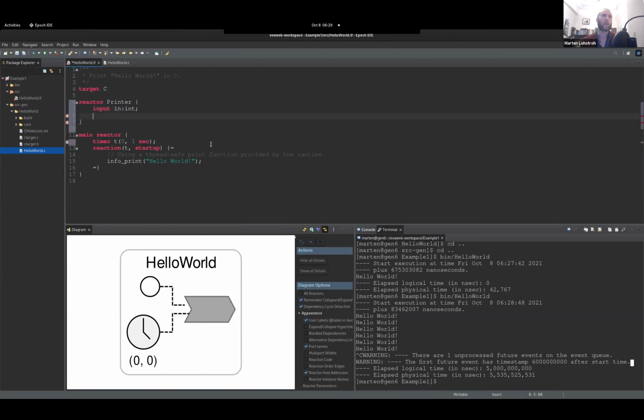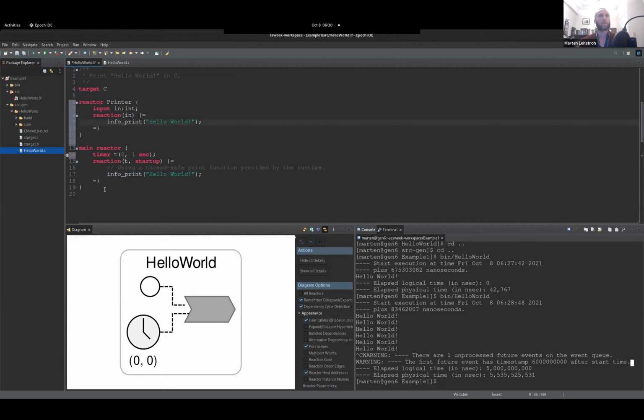And then we have to have a reaction that is triggered by that input. And we can just copy this in here. And so now we can get rid of this because we have factored it out into a separate component. We can instantiate it. So we can, in the main reactor, say p = new Printer. And now we have an instance of that printer reactor that we can refer to.